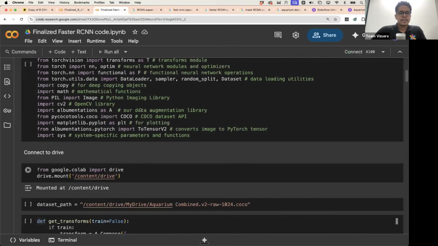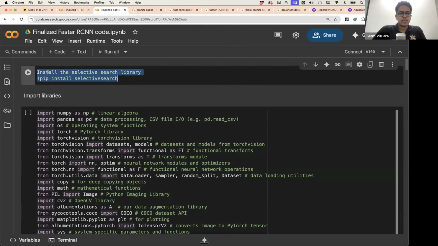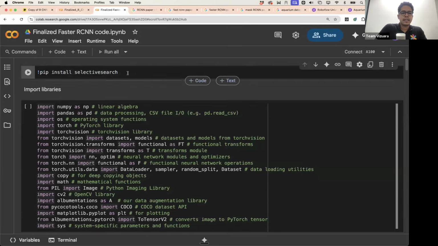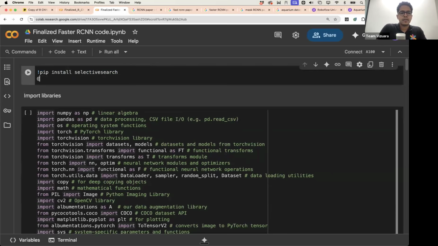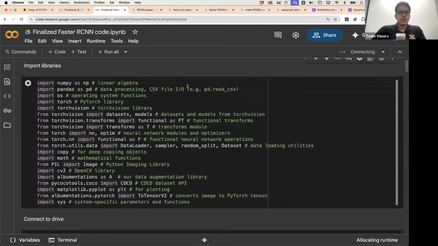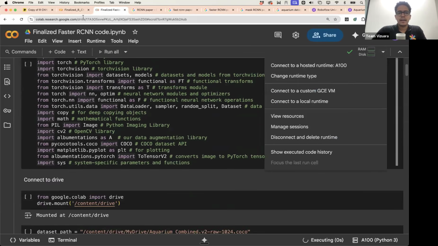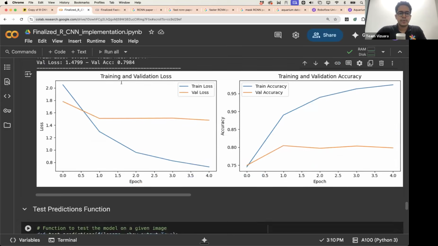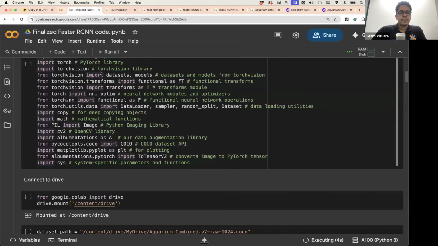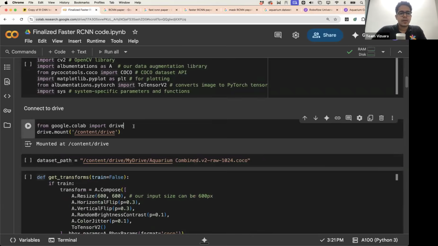I'll find it. Anyways, let me first install these two: pip install selective search. Only selective search is needed, so I'll install this. And here also I am using an A100 GPU. I don't want to use any other GPU. And connect to Google Drive.